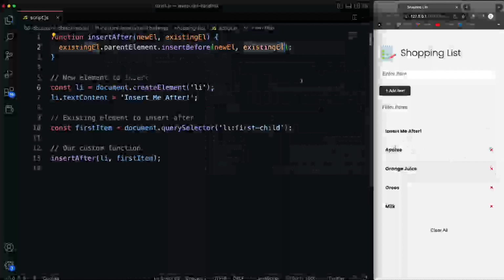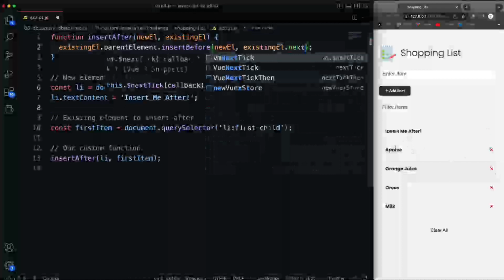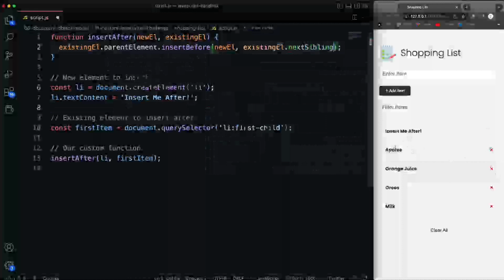But all we have to do is simply add on to the existing element the nextSibling property. Save that, and there we go. Now it's put after. Because if we put our new element before the existing element's next sibling, which is the next one, orange juice, that's the same as putting it after apples. So hopefully that makes sense. And that's why it's important to understand these properties like parentElement and nextSibling, and methods like insertBefore.